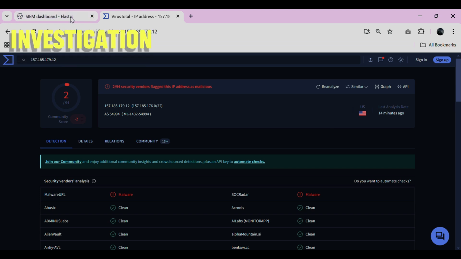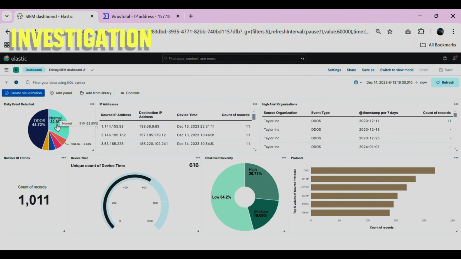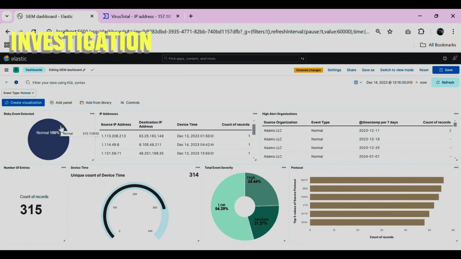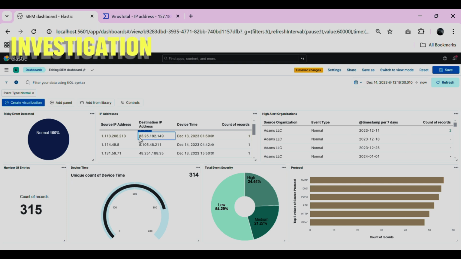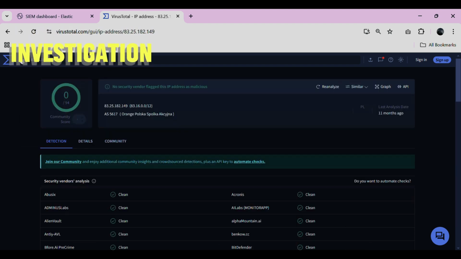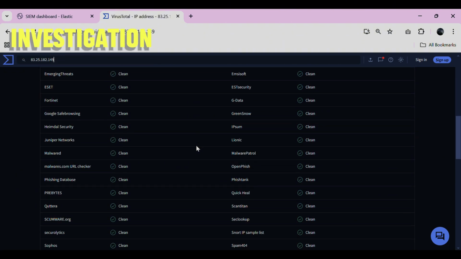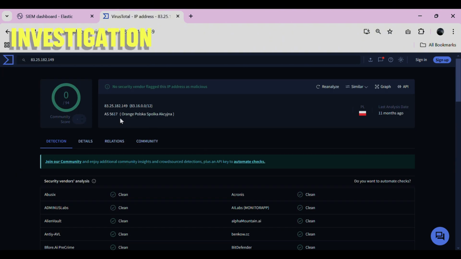So this IP address is not safe. So next one, we're going to check another destination IP address. So I'm going to copy the destination IP address right here and paste it on VirusTotal. And as you can see here, the IP address is safe and it does not contain any malware. And that's it.